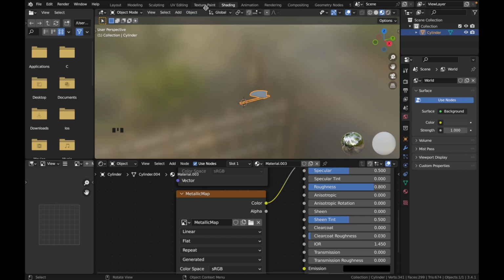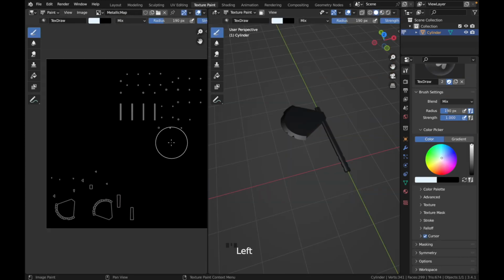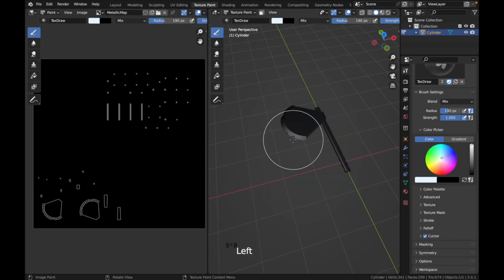save it, and go to texture paint. Blender and Unity use the black and white values as a metallic. It means the area in UV map that have more white have more metallic. It means white is 1 in our metallic map value and black is 0 in our metallic map.